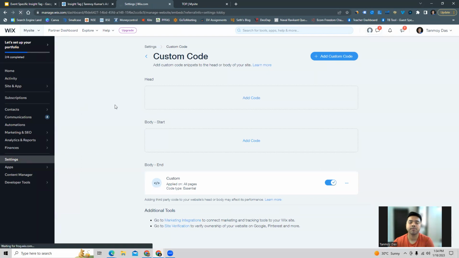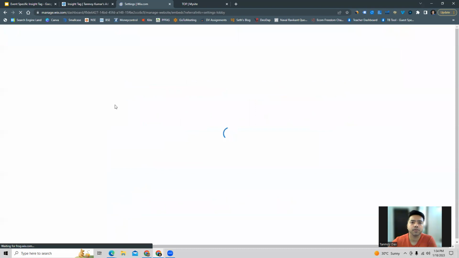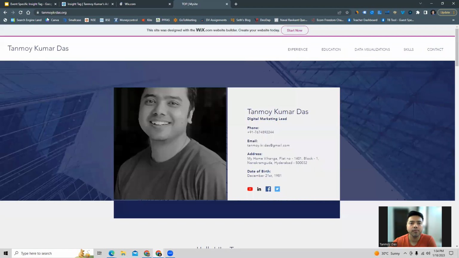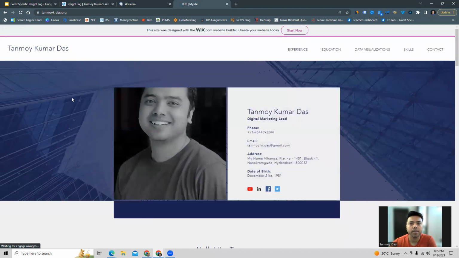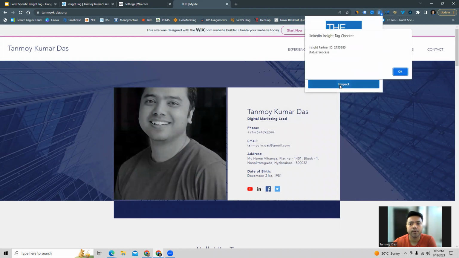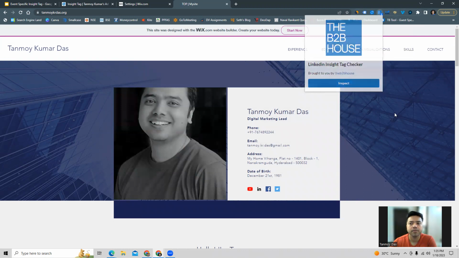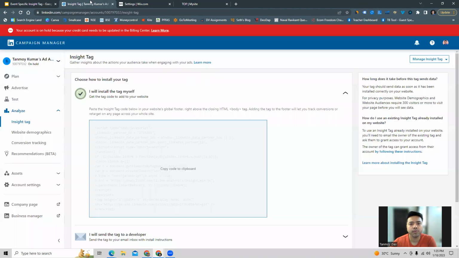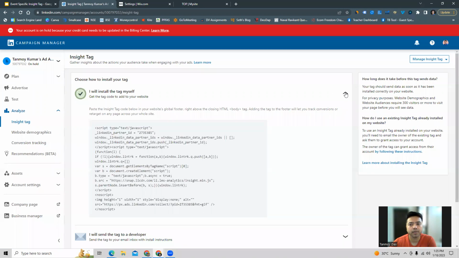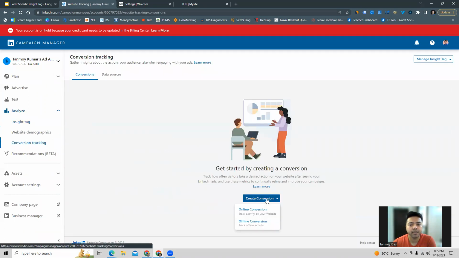You can just refresh the website so that it takes the code into consideration, to check whether the code is pasted properly or not. Now when we check the tag checker, we see the status is success, the code has been pasted, and we can see the partner ID also over here. So now the code has been pasted. All that is required now is for us to create the conversion tracking in the account. So now we can go back to our conversion tracking and create a new conversion.